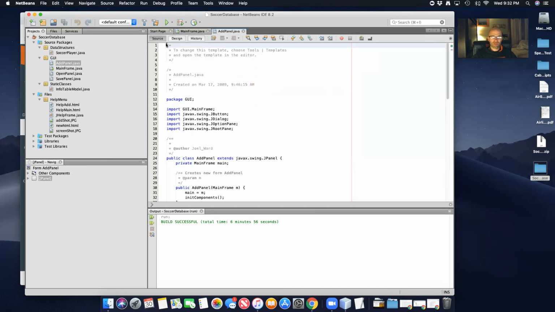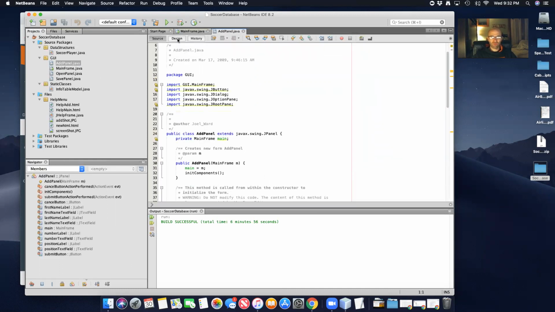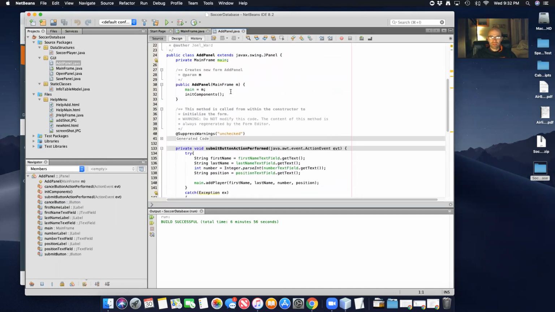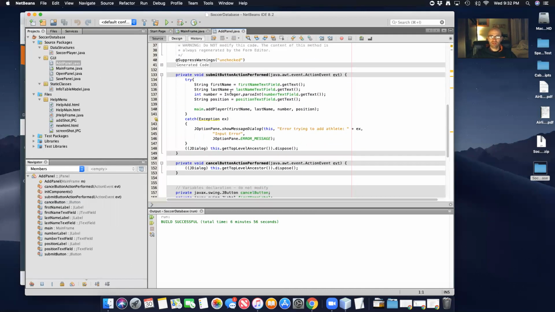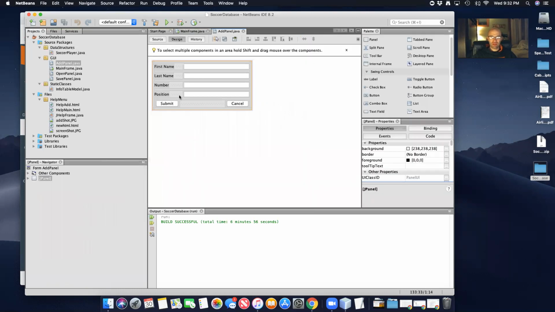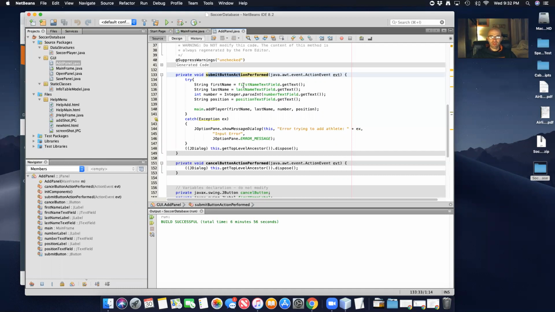Now, if I go to the source code of this, and you can go back and forth between the design and the source code with these buttons up here, you'll see a little bit about how it works. What it does is if they hit the submit button from this panel, again, on this panel there's a submit button, it will go to the text fields, the 4 text fields that were on this panel, and it will try and get the information.